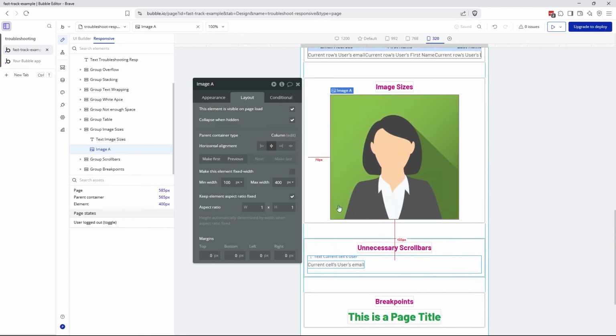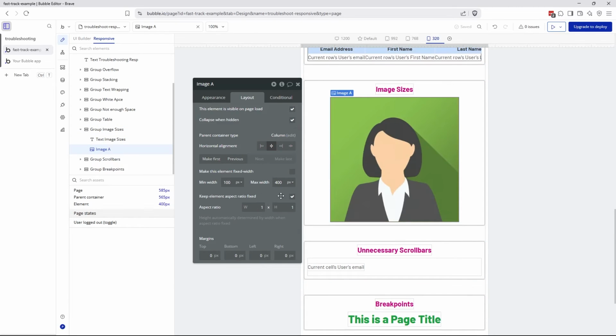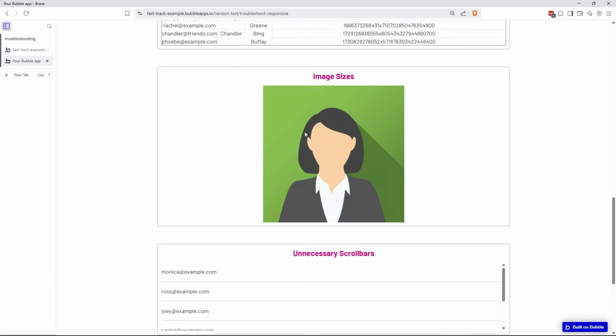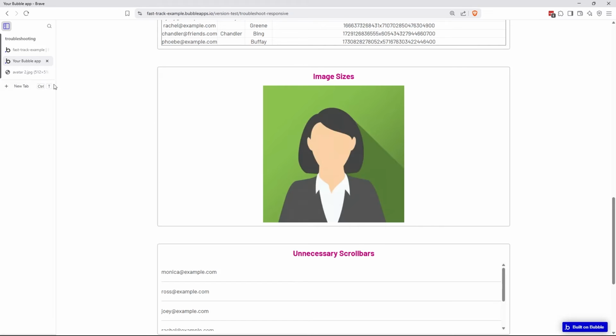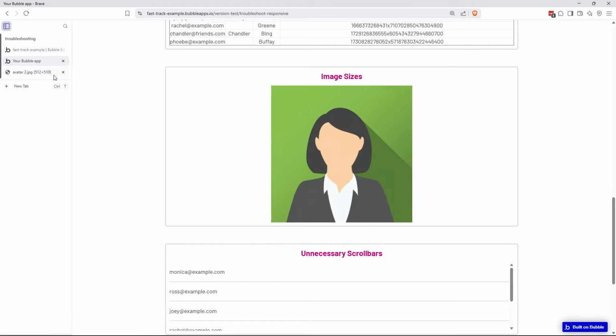Now I also recommend that you keep the aspect ratio fixed. This way the proportions are always going to be the same no matter what your page size is. The best thing that you can do is find the original dimensions of your image. Some browsers will have that information for you, or you can look at the property details of the image, if you're uploading it from your computer, for example. In my case, I can open up this image here in a separate tab, and my browser will actually tell me that this image is 512 by 510.